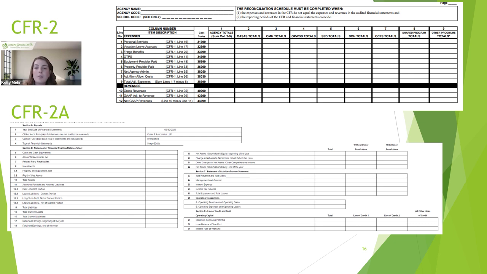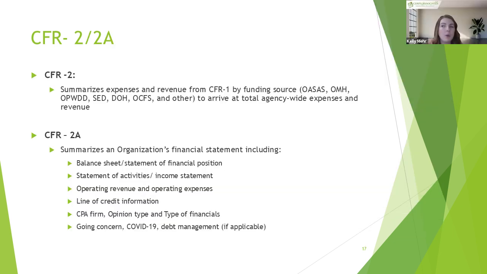The only thing that you would have to manually enter is column 9, and this is used for any other program that is not funded by one of the CFR agencies. And then at the bottom, you'll see CFR 2A, and this shows the information that's reported on your audited financial statement. It will list your audit firm, the opinion that was issued, and then it lists your assets, your liabilities, your revenue, your expenses, and it even has some questions about line of credit. Basically, this is just a summary of what we already discussed.